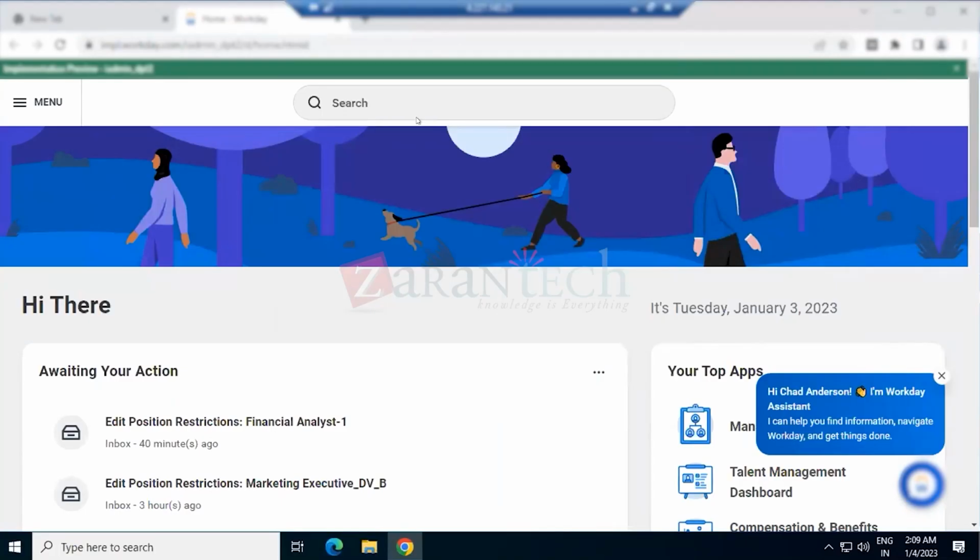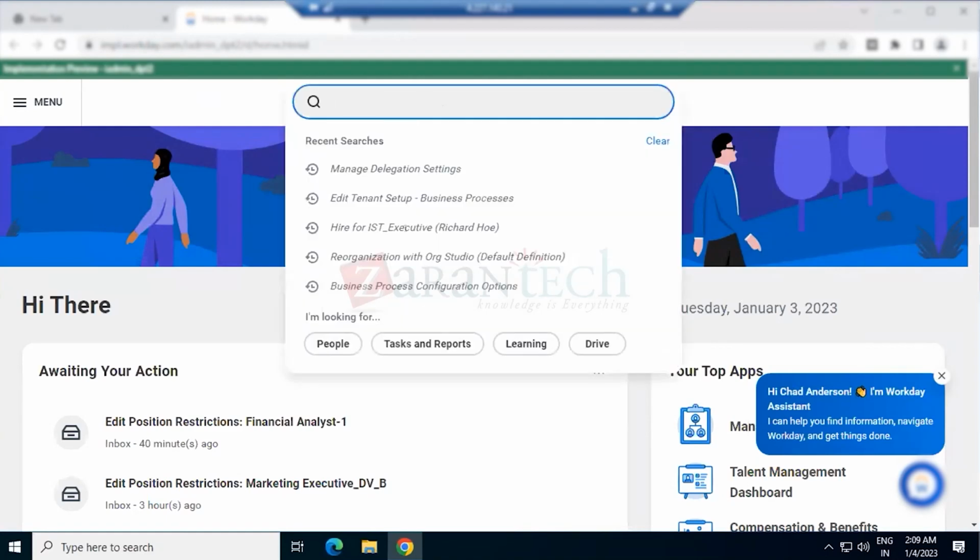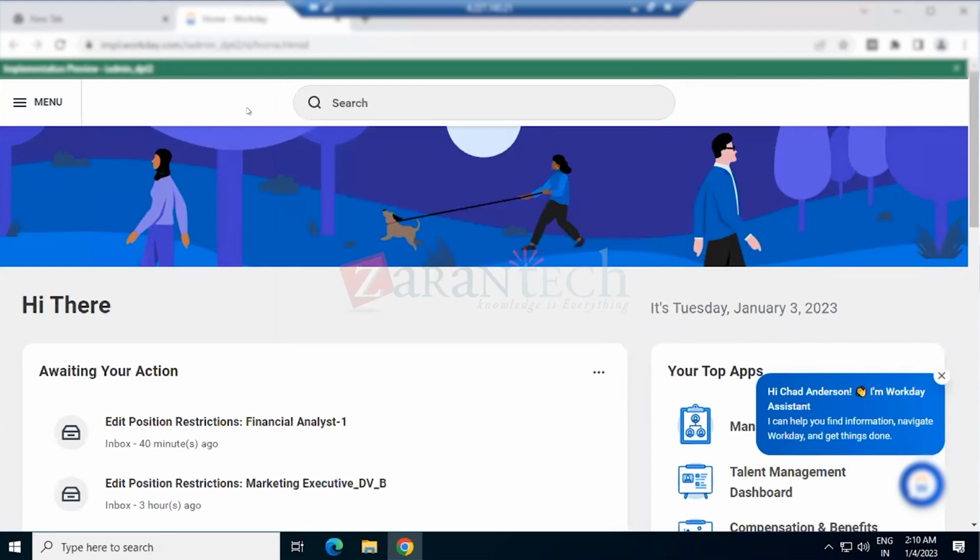So yeah, this is a search bar which I'm talking about, where you can type any task, whatever you want to search in Workday. Yeah, you can search here. If you click this icon, it will directly take you to the home page. This is the home page, wherever you are, wherever you're going by searching here. If you want to come back, just click this one.